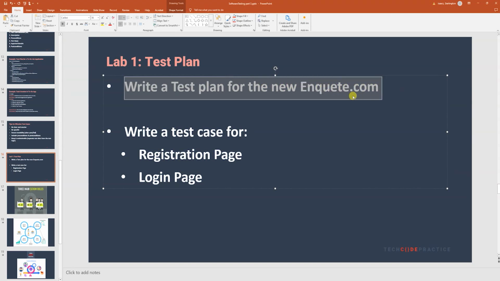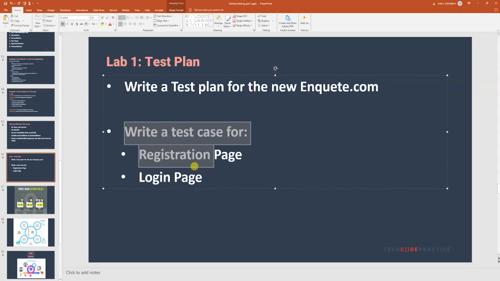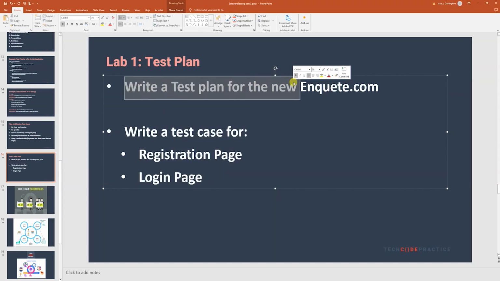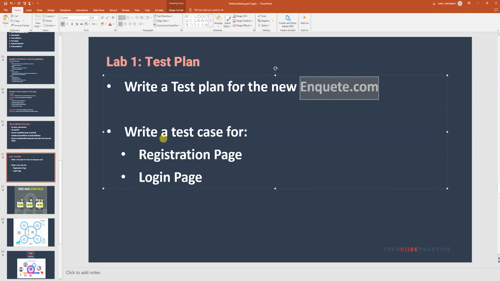See, that's very vague. That's a lot. It's like saying go and write a test plan for the whole website, right? But then I scoped it down. So this is where the scoping happened. Even though I said write a test plan for enquete.com, I wanted you to limit your scope to only the registration page and the login page. So this was the scope I gave you.